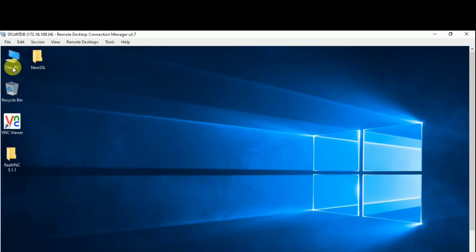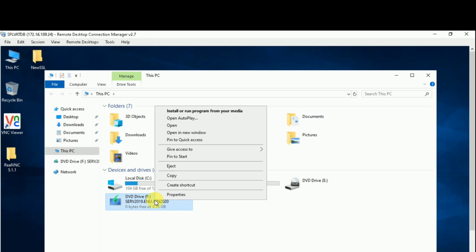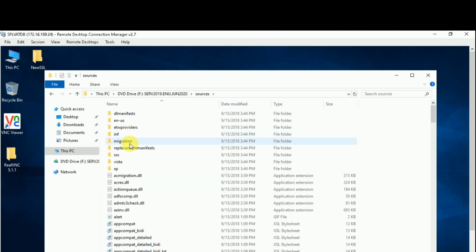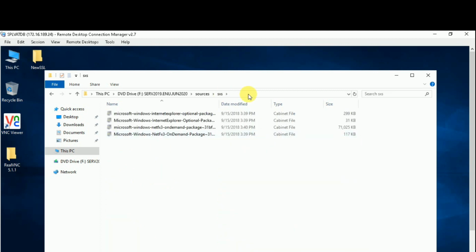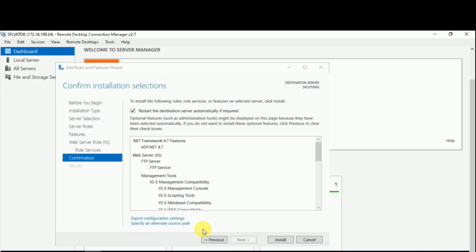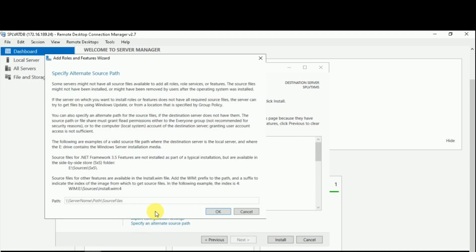Now I have to specify the alternative source path, otherwise installation will fail. This is my ISO file and this is the alternative source path. Just copy the path and specify here.